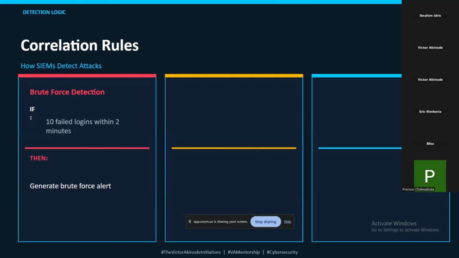So whenever someone tries to log in and fails 10 times within 2 minutes, it will generate an alert, and a brute force alert is being generated. So that's basically it.